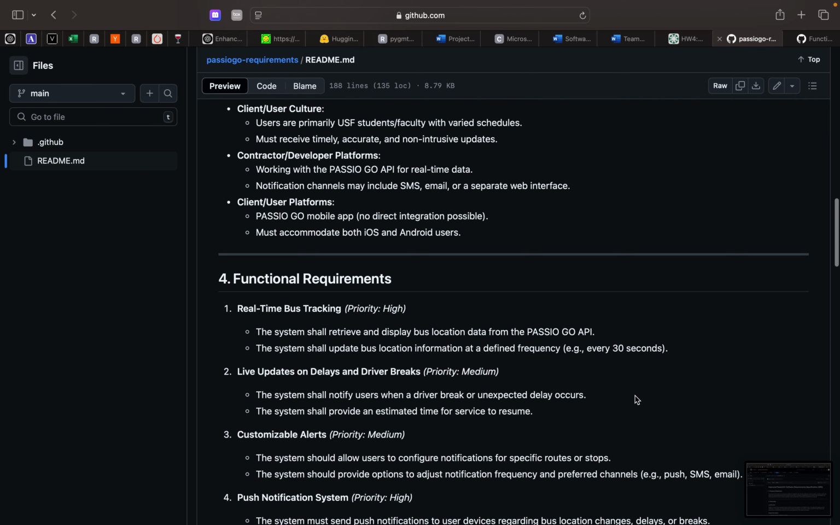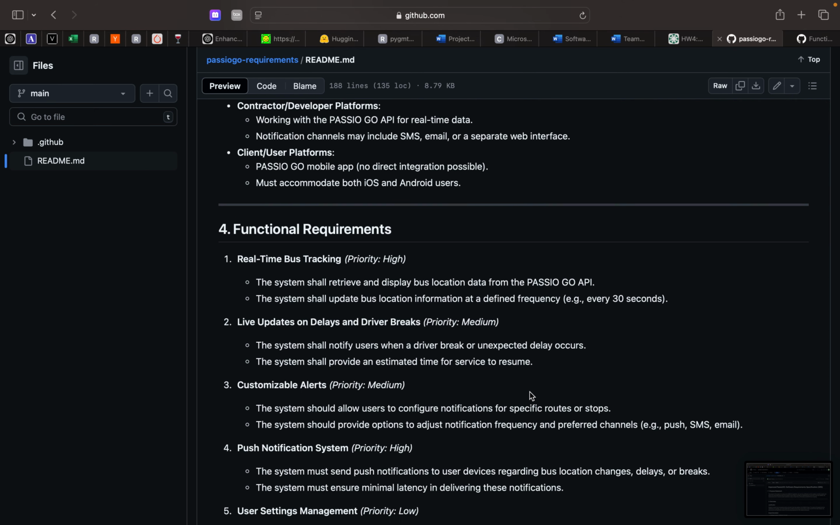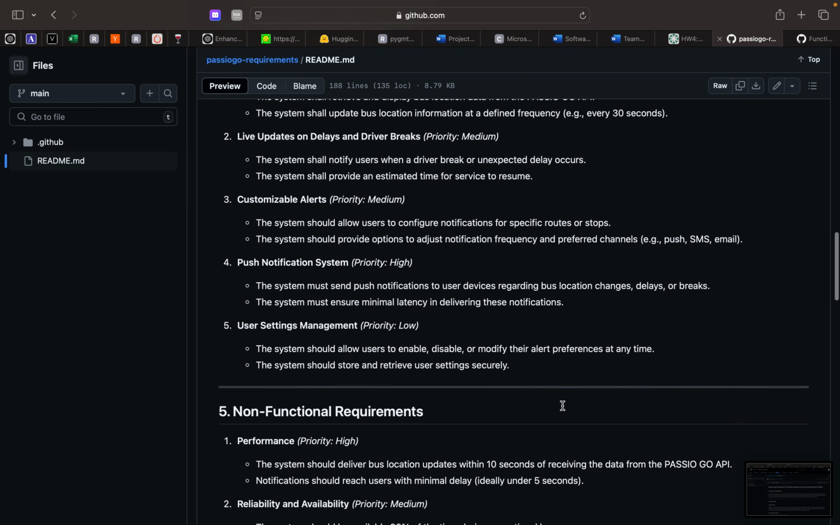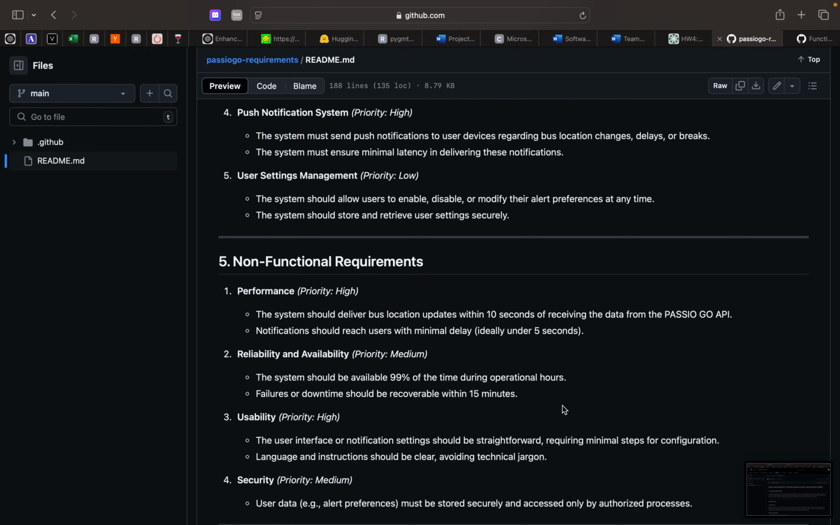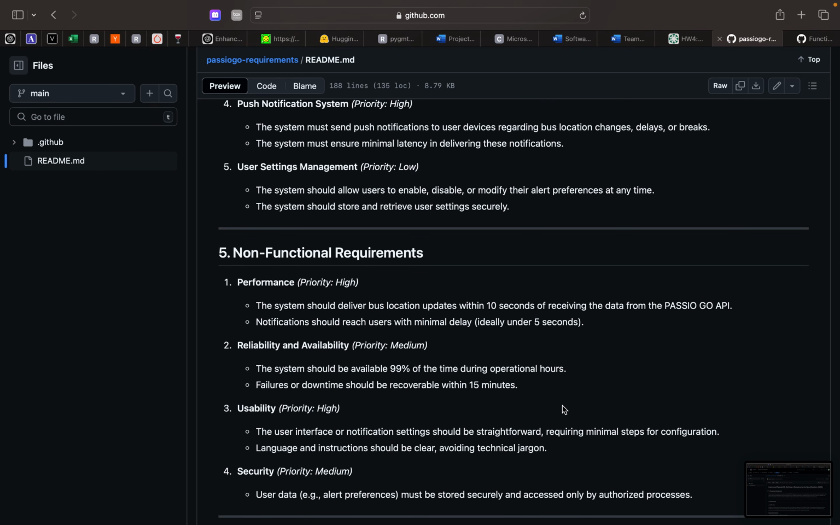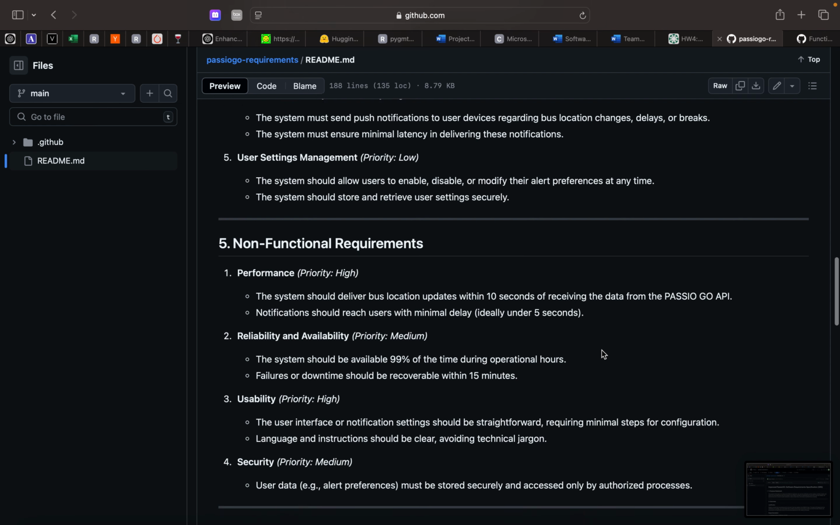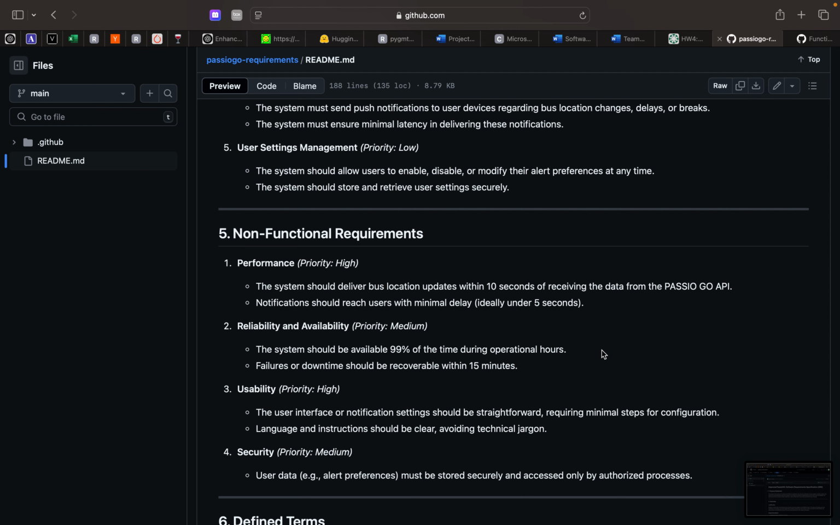For our functional requirements, our main ones are real-time bus tracking and the live updates on delays and driver breaks. We have the priority set for each of them, as well as a description for what each is. And also we have non-functional requirements. These are ones that won't necessarily be built in, but just explain how we expect it to act and stuff that we expect to be built in, such as security, and it should be easy to use.